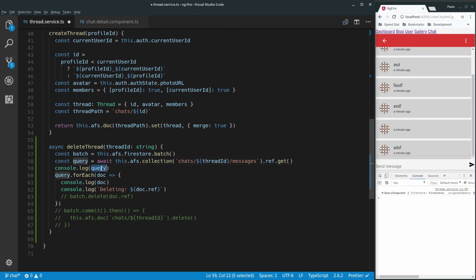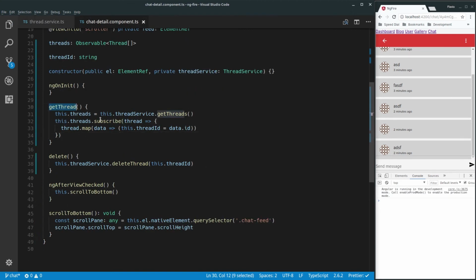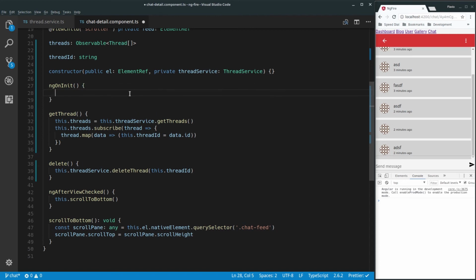We do only see one console log in there, which is query log. Query log is the object from here. Let's just set it back to query. So let's check what happened in here. We create our thread. It's looking for a thread service, the function, and then we're subscribing, mapping. What we're missing is we need to initialize this function.